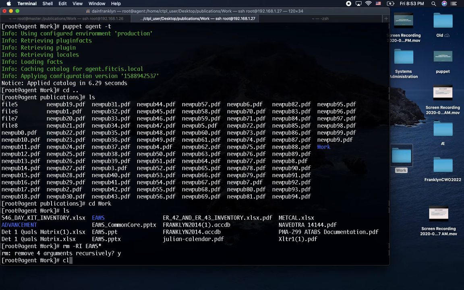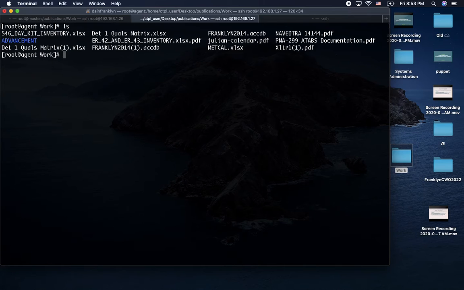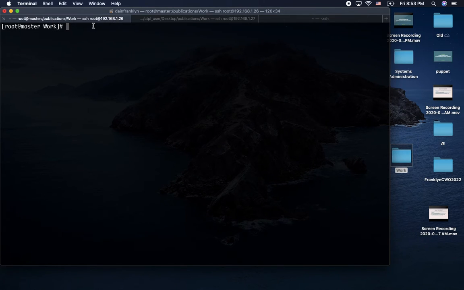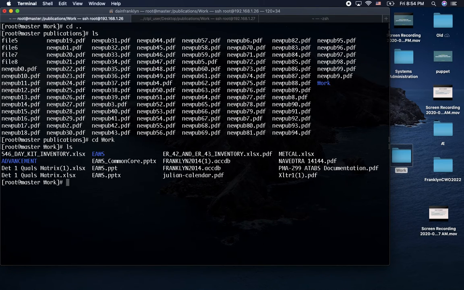And now I'm going to clear my terminal. If I list the files, now all the EAWS files are gone. So if we go back over to the Puppet master, I'll show you what it looks like in that folder. Here, if I go into the work folder, you'll see that the EAWS files are here on the server, but they're not on the agent.